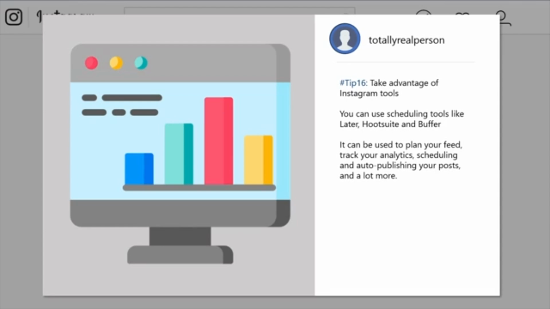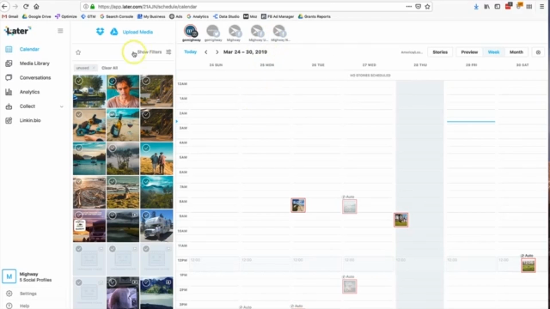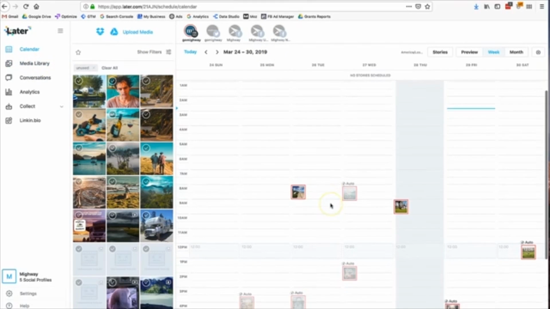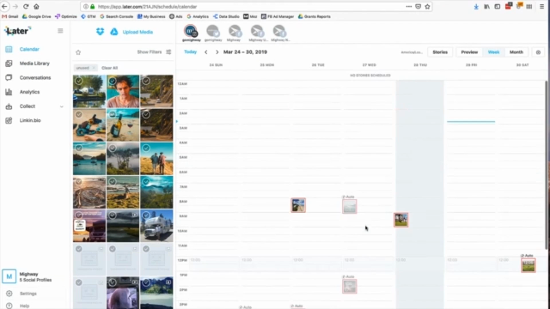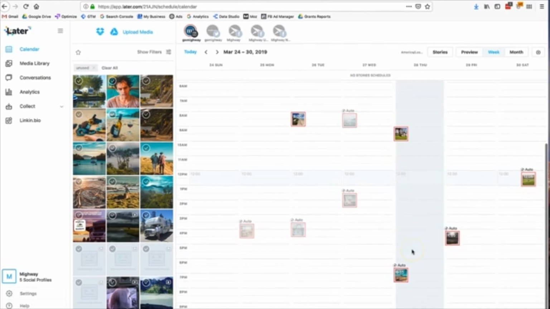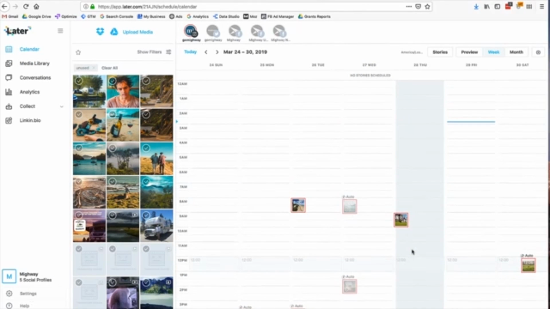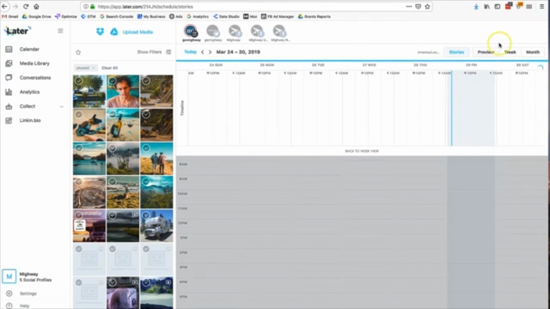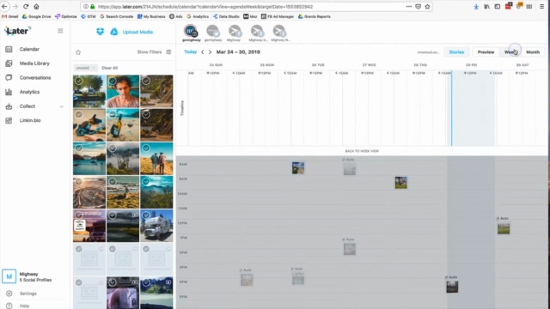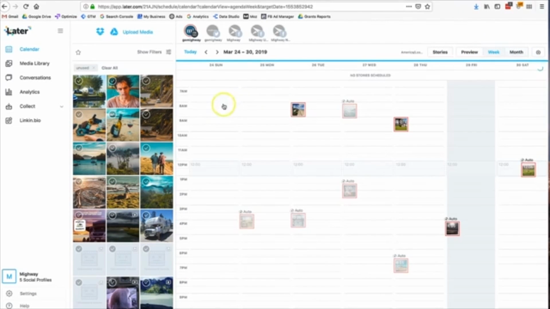We'll use later.com. If I go to Later, here I can see that I can use this to upload my images to my profile. Here you can see it's scheduled throughout the day of the week, so that we're not overlapping. We're scheduling based on the times of the day that people are going to look at this. Here I can see particular stories, if any stories are posted, and I can look at it from a weekly or monthly preview. I can see what's been posted.